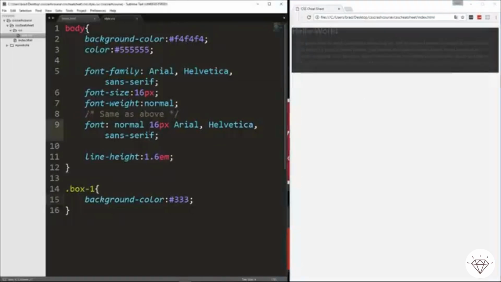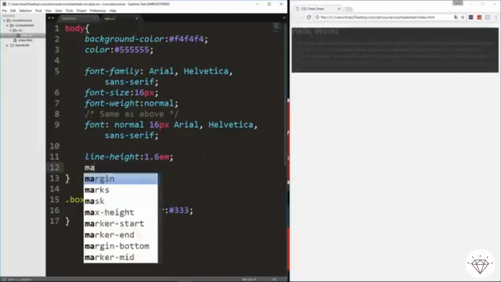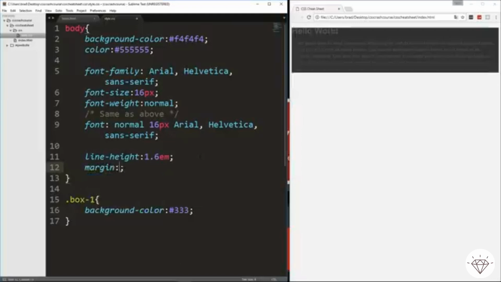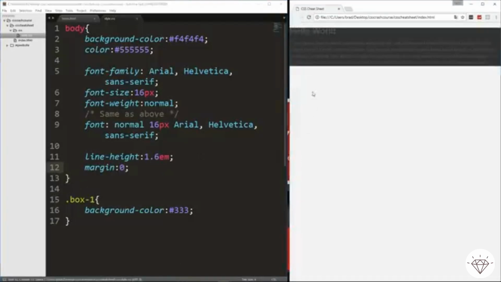Oh, one thing I also wanted to do was on the body, I want to zero out the margin. I'm going to go over margin later on, so don't worry about that, but I'm just going to set margin to 0, and that'll get rid of these spaces around it, except for the top, because headings actually have margin by default. All right, so we have this box1 with a background color of dark gray, almost black.